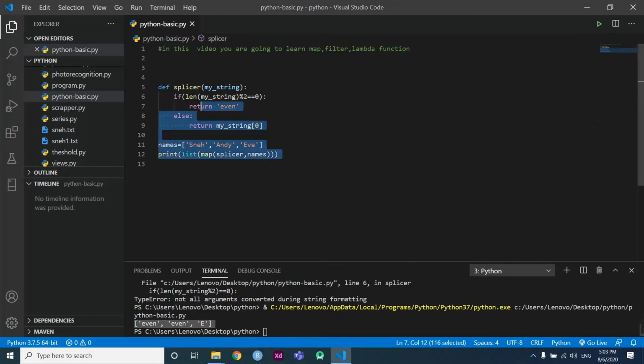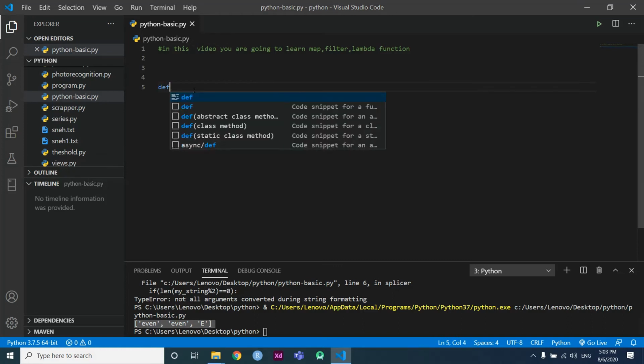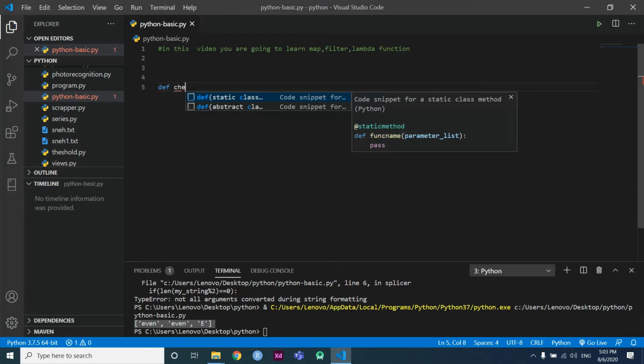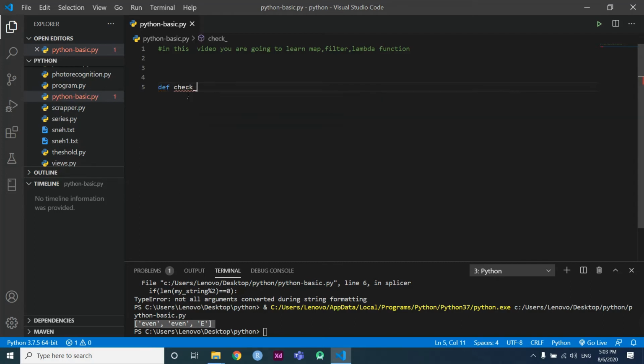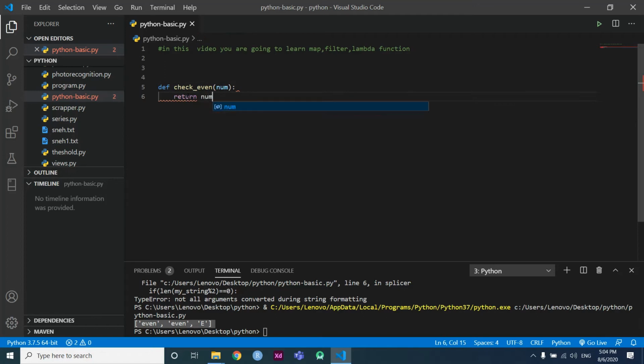Now let's move on to the filter function. Let's create one function that checks whether a number is divisible by 2 or not. So let's write def, and I'm giving it the name check even, yeah, it's a better name, right? I'm passing num as an argument, and I have to return num modulo 2 equals 0.